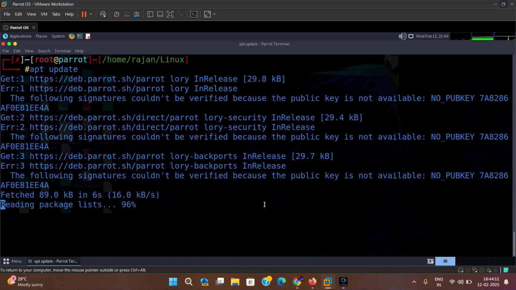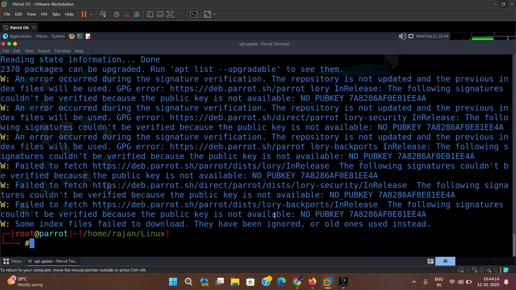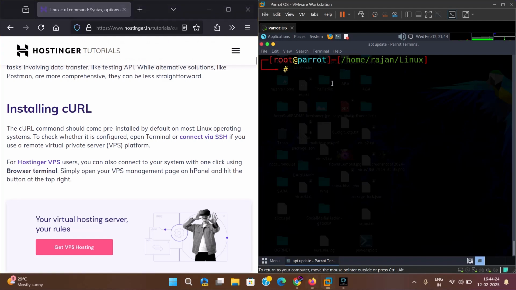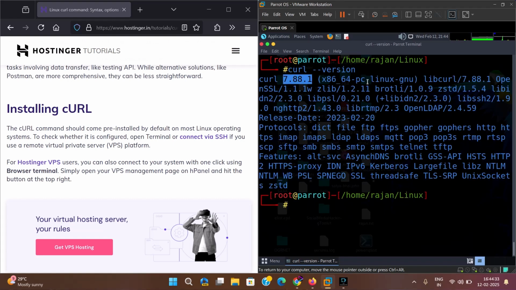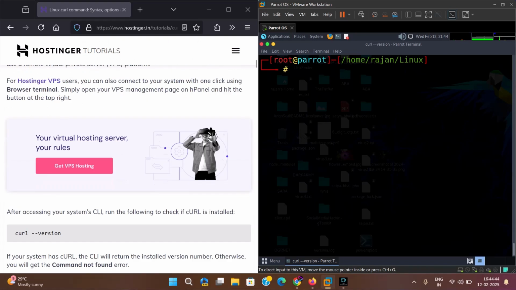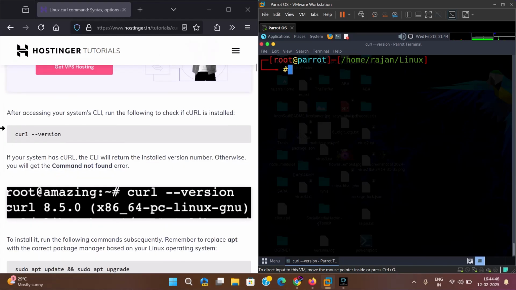Okay, I think there is some kind of error in my system, so that is not part of our video. You can see this is the version of curl, 7.88.1. I think this is not the latest version, but you can do it if you are unable to reinstall or update. So you can see this is the command curl --version, which is used to check the current installed version of curl.